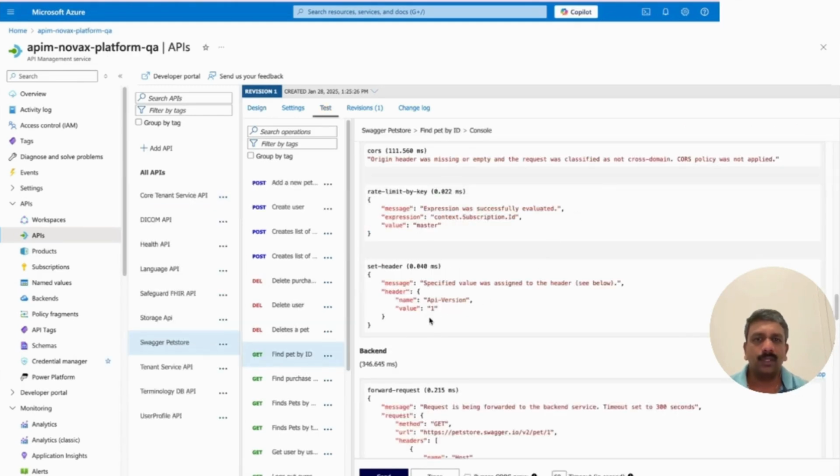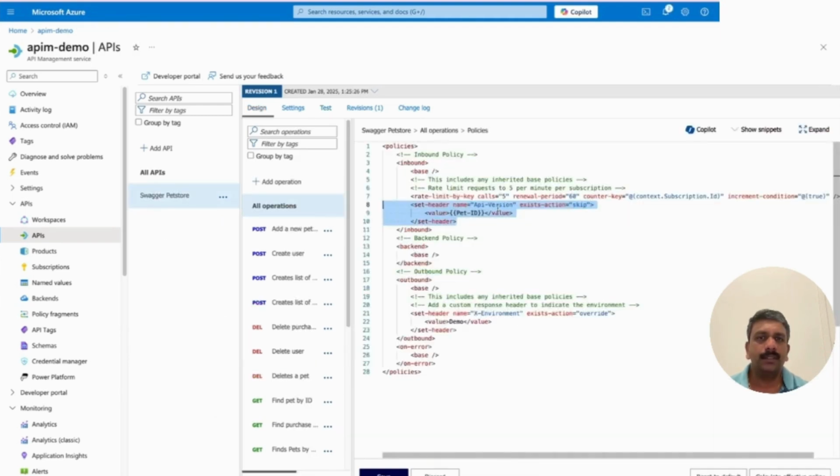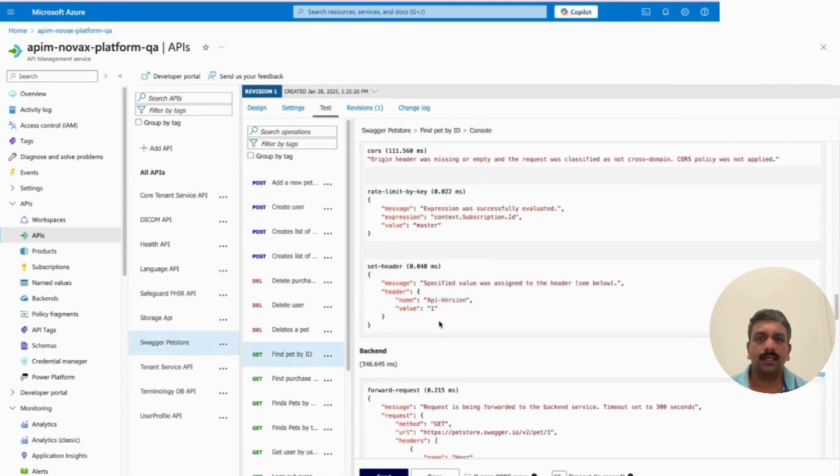If you click on this trace button, you will see that information printed here. As you see, in the policy we are adding a header. The value comes from the named value that we created, and the value of that named value is one. And that gets printed here.